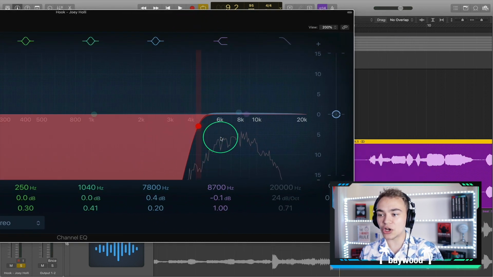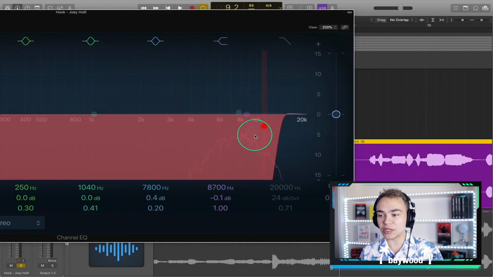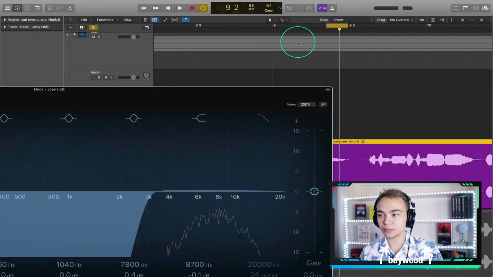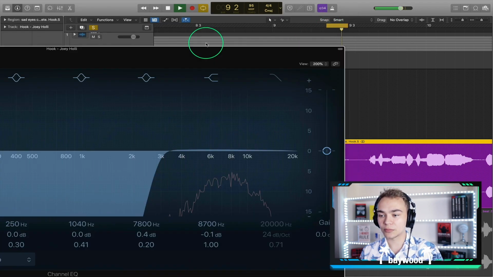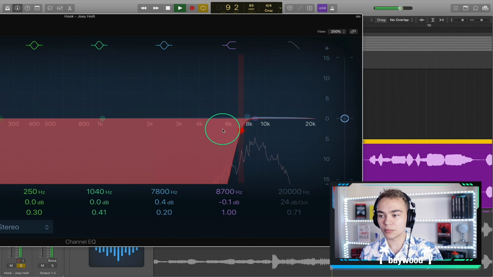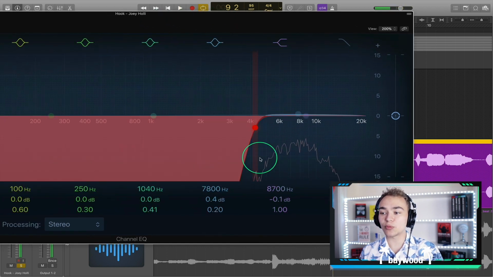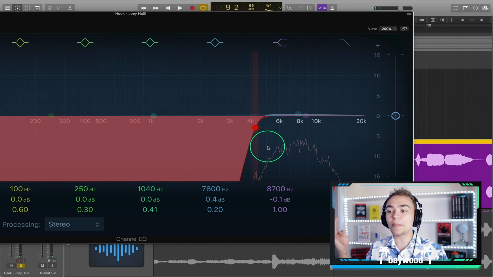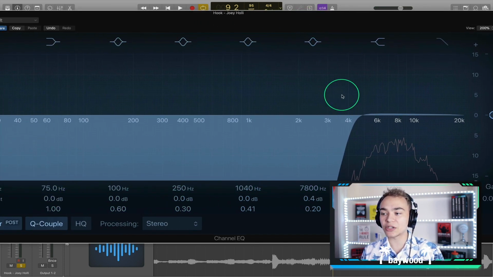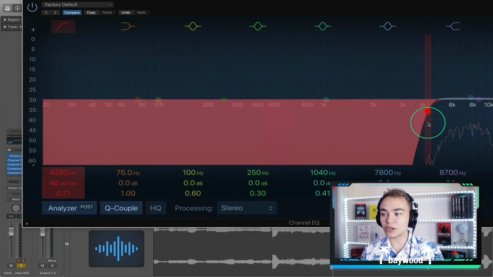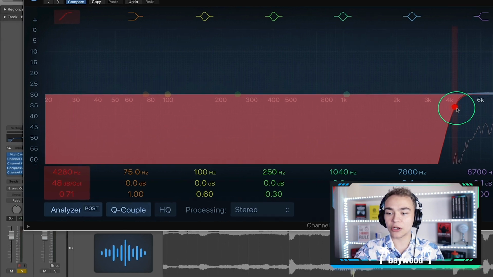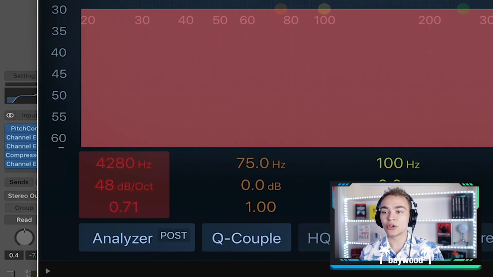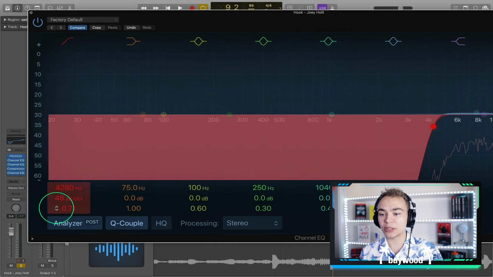What I like doing is scroll up until it stops and then see where it starts. Okay, so it starts right there because when I moved it up, it was taking out some of that S. So we know that our de-essing should be at a frequency of, look at right here, 4280. So 4280 is where we're going to put that frequency.